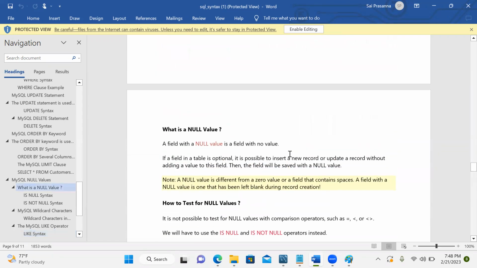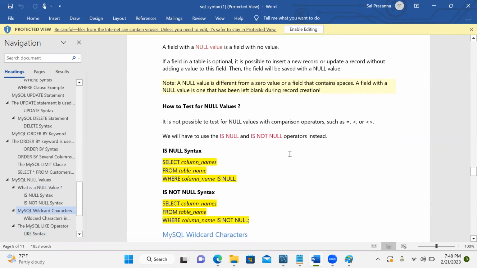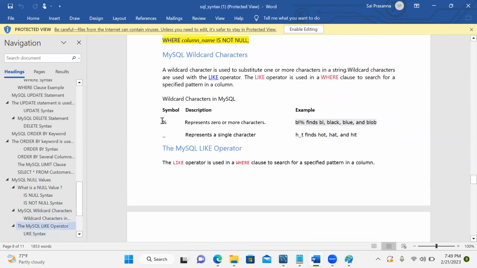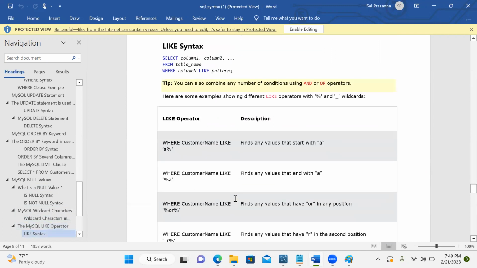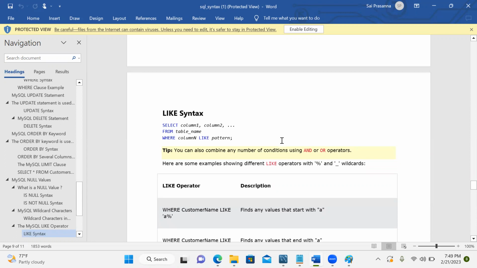So you understood null, how to fetch the data that has null values and not null values. And for wildcard characters, you should remember these two symbols, percentage and underscore. We search the pattern using the like operator. So how to give the condition and where to keep the like: in the condition, where, then the column name, then like, and then the pattern you want. Okay.